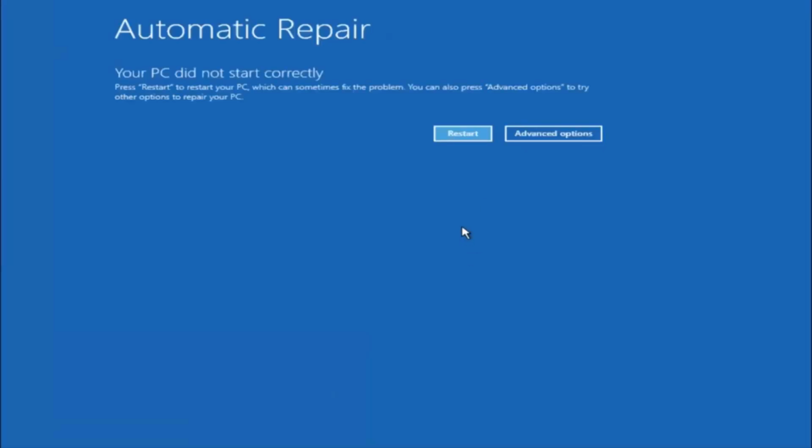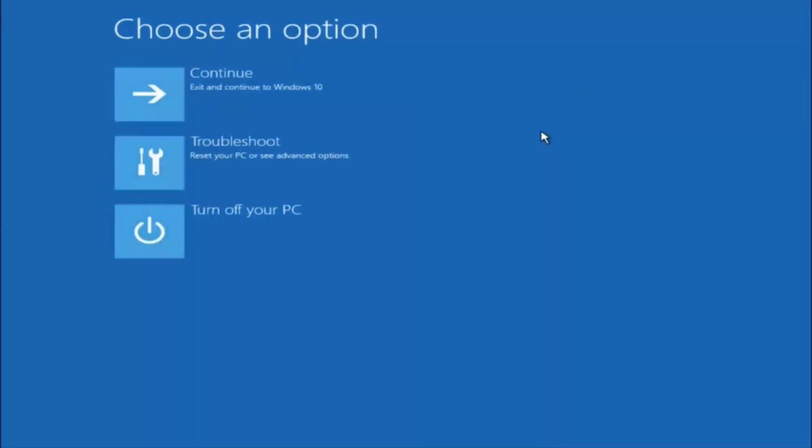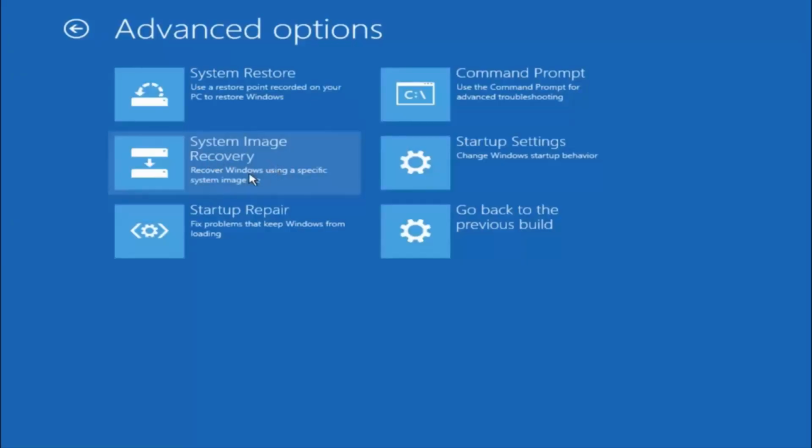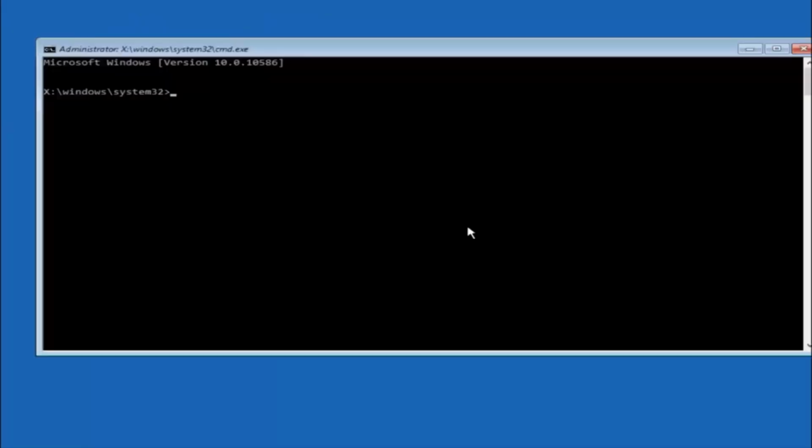So left click on that. Okay everyone, assuming that did not work, our third and final option today is going to be selecting advanced options. So select that button right there. Select troubleshoot underneath choose an option. Select advanced options. The top right tile should say command prompt, so you want to left click on that.